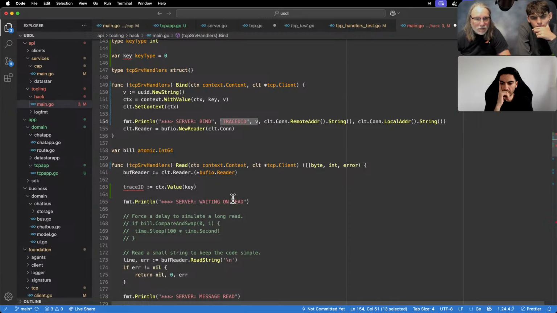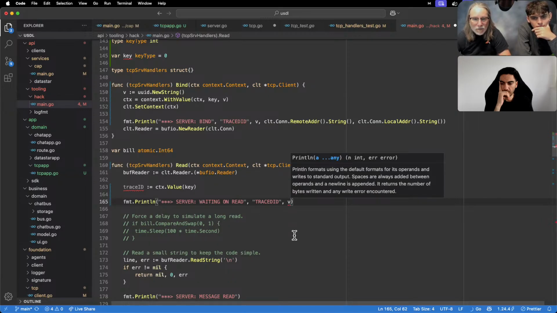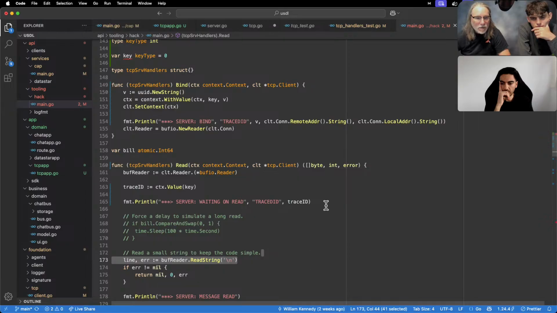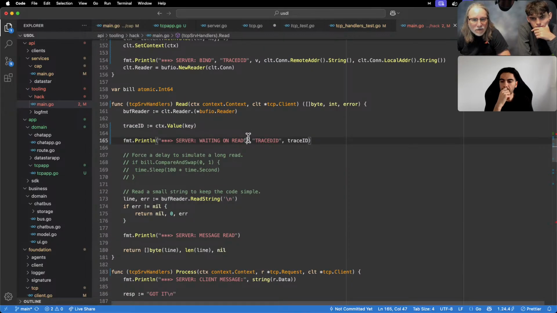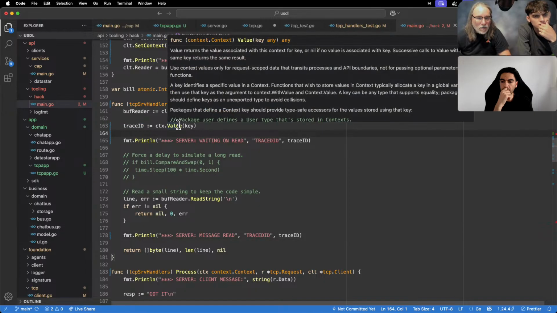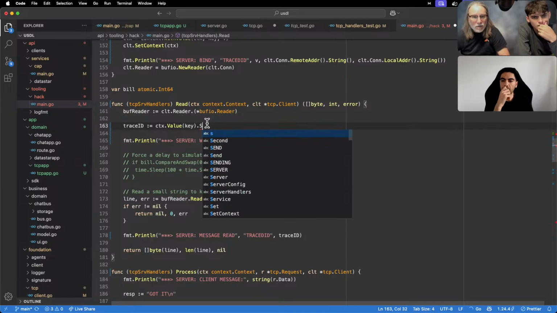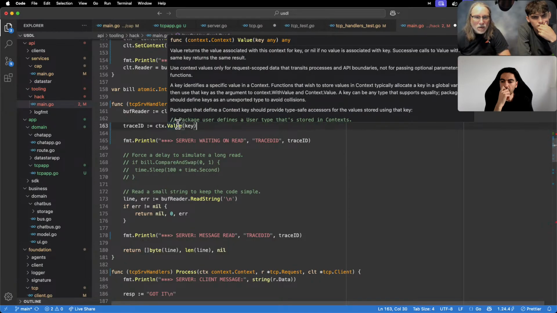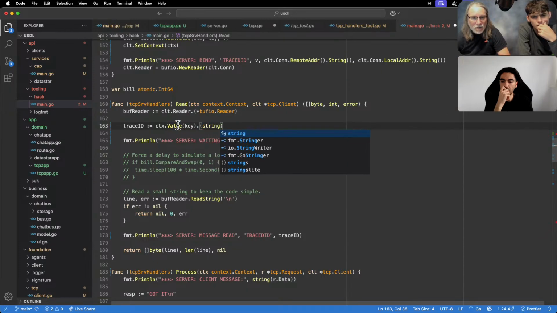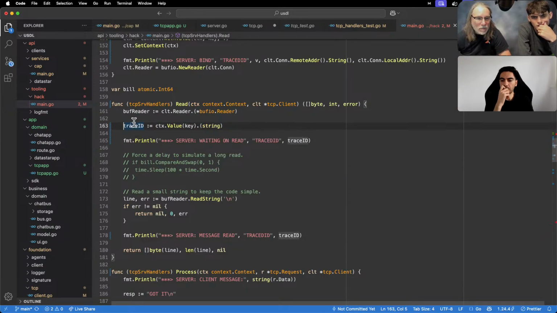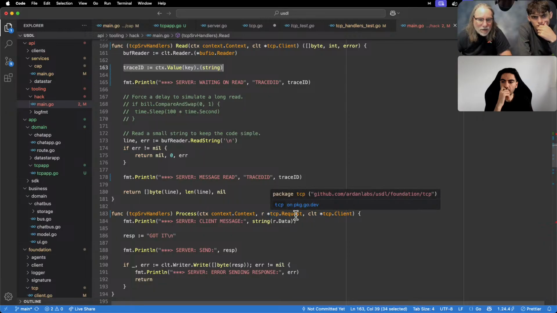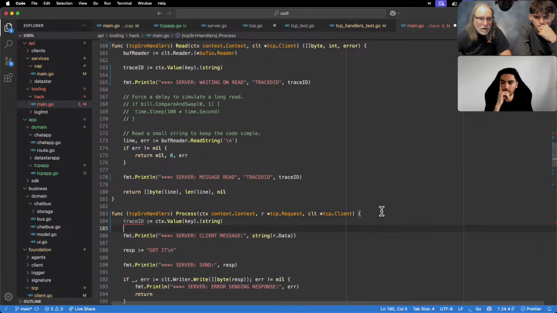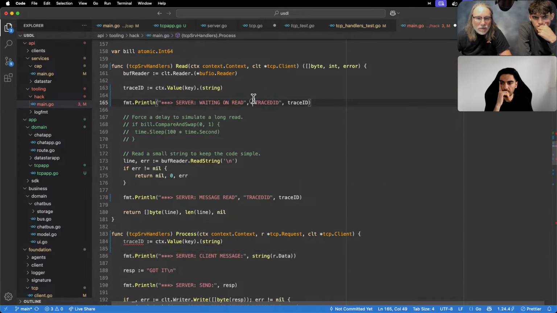And I can just do this for now. So that's our trace ID there. Cool. And well, actually, this is going to give me back any, and I'm going to have to do this, right? Okay. Though it wouldn't have mattered anyway on the print line, but that's fine. And now on the process side, we'll just do it again.